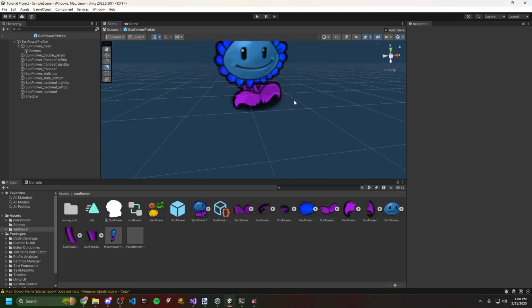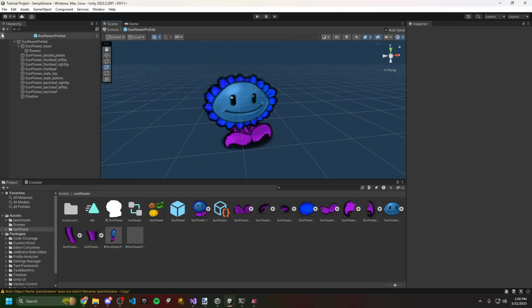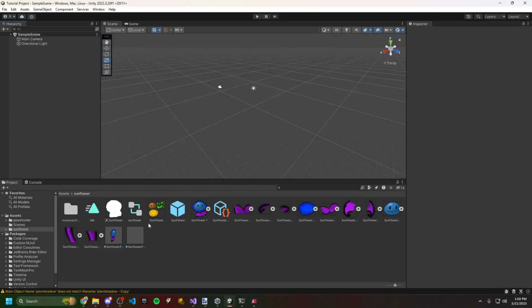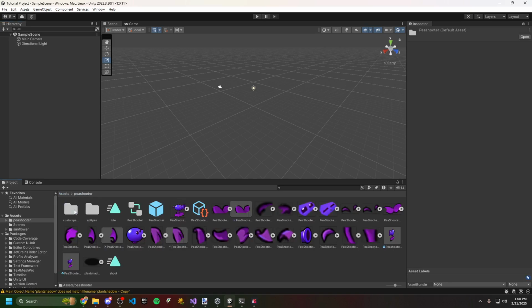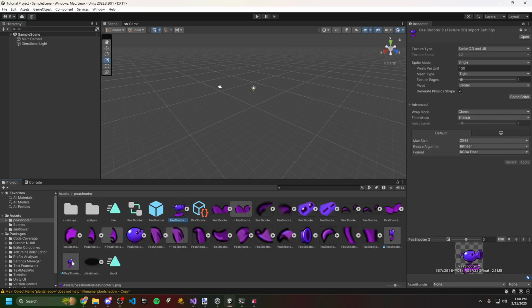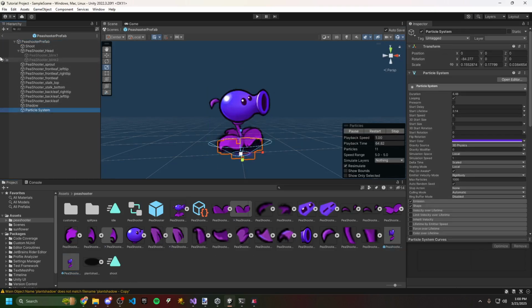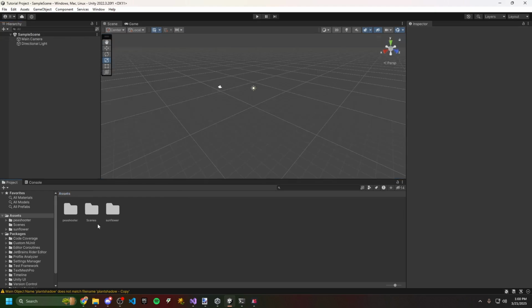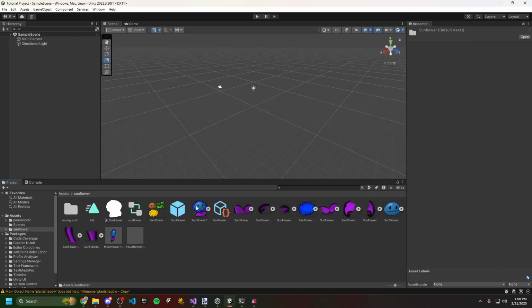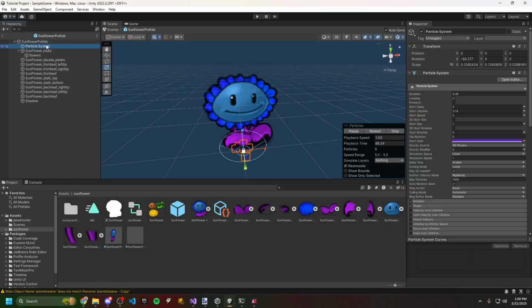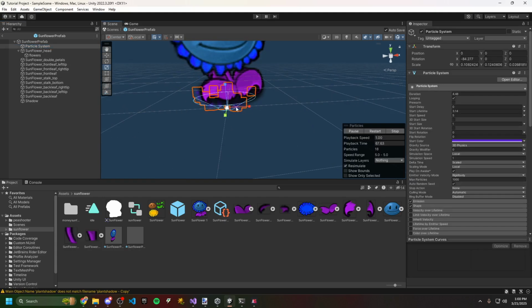So now we have our sunflower, and I'm gonna copy what I did with the pea shooter, and I'll copy over the little particle system I have. We'll just copy that from sunflower over to here. That's the wrong thing. Right. So now the sunflower also has a little bit of a particle system. Move this up a bit.